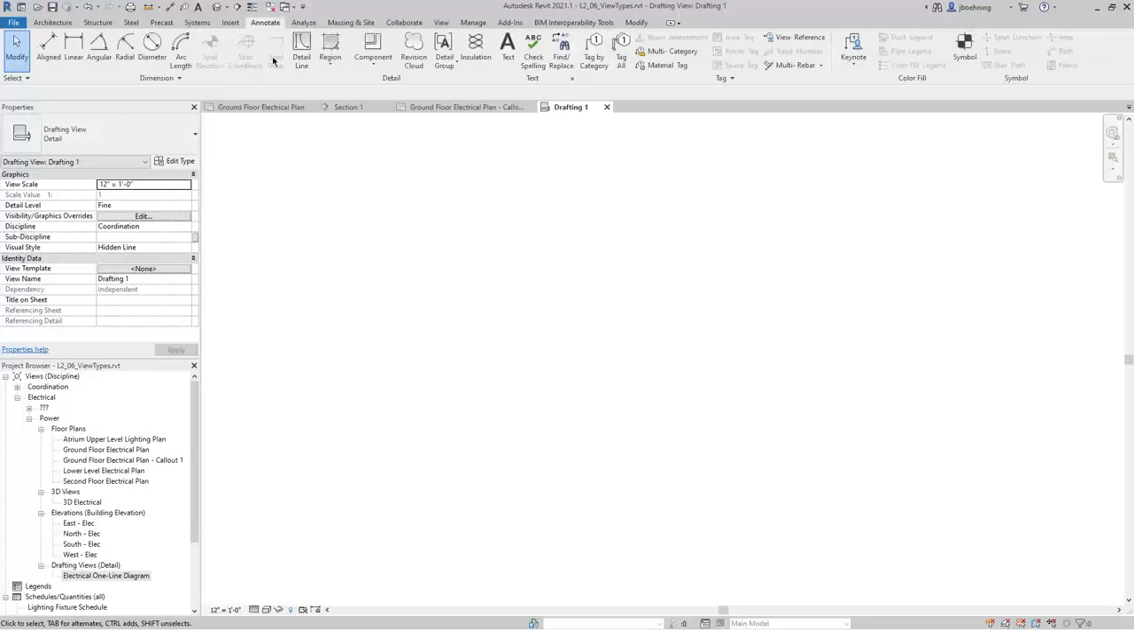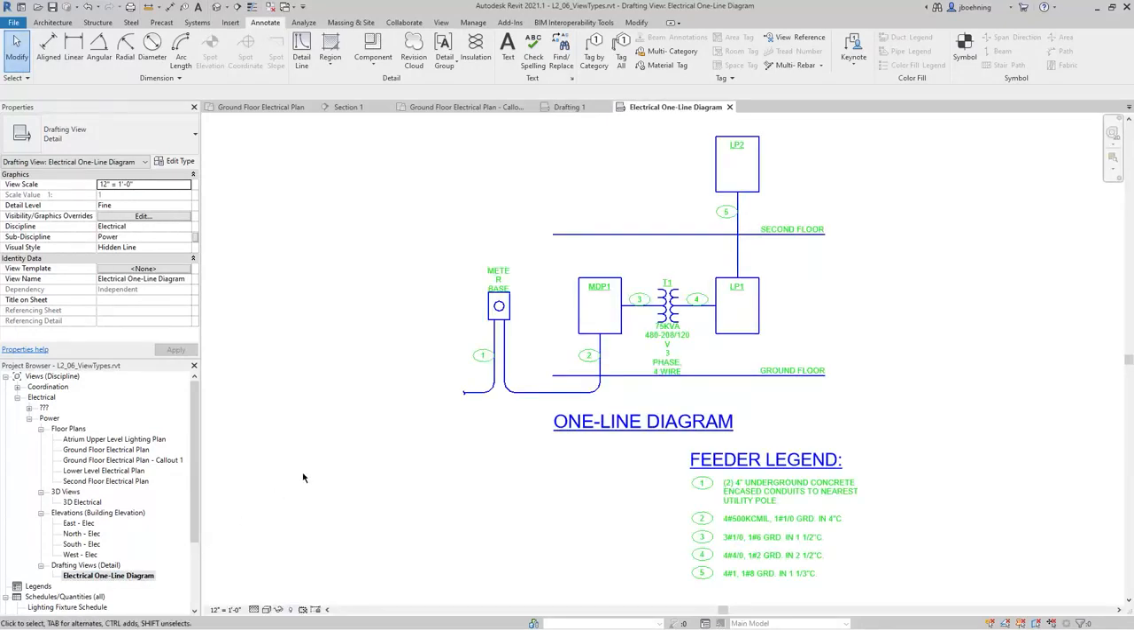You can use almost any of the tools on the Annotate ribbon to create detail lines or filled regions or add detail components. And so as you can see, drafting views are used to create details or even one-line diagrams. There's an existing one-line diagram in this project, and it was created in a drafting view.